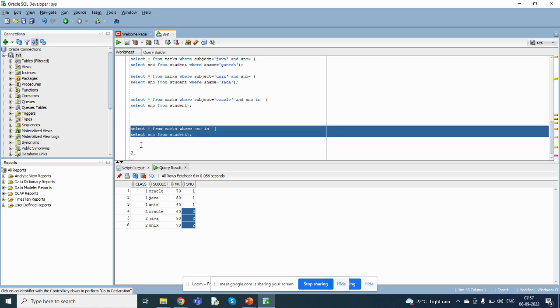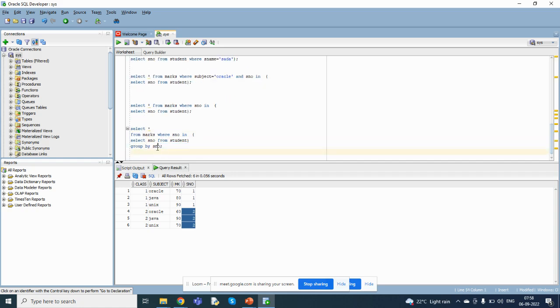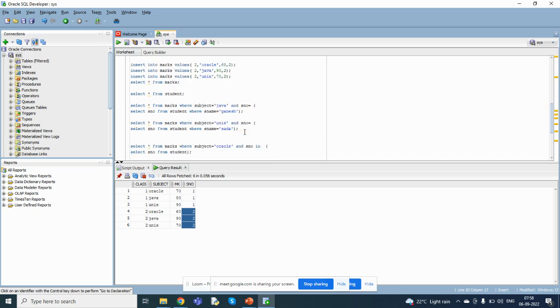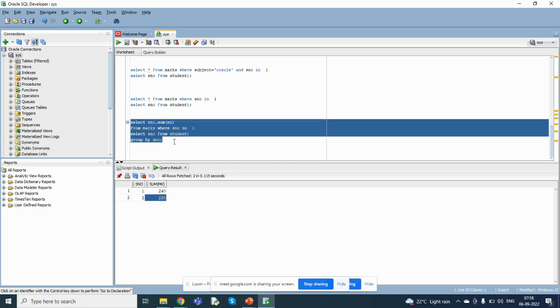I will use the same query. Instead of star, I am making the group by student number, group by S number. For me, not all the details are required. I need to specify only the columns that are in the group by, along with the aggregate function. What is that? Marks. What is the column name for marks? MK, right? So now I get, for student number 1, 240 marks. For student number 2, 220 marks. This you understood, right?